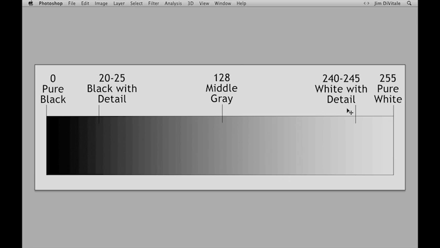On that scale of 0 to 255, around 240 to 245 is where we start to leave that detail behind. Between 245 and 255, that is where we're starting to see some of the information just completely disappear and go to a pure white. The most important thing here is to retain that detail. On the dark side, below 20 to 25, we're going to start to go down to no detail at all.